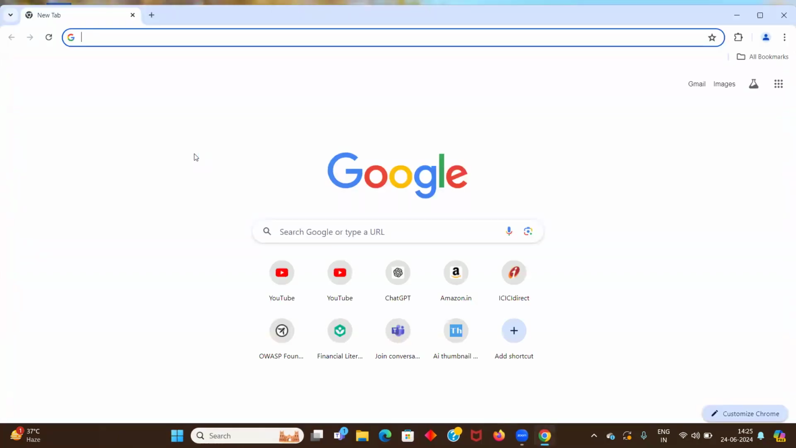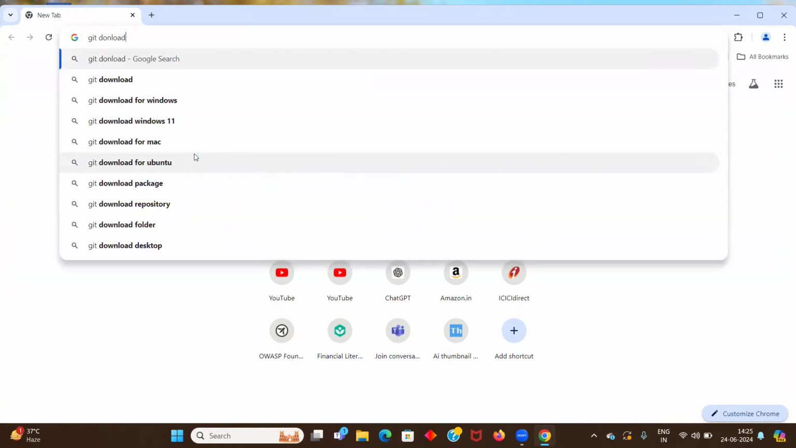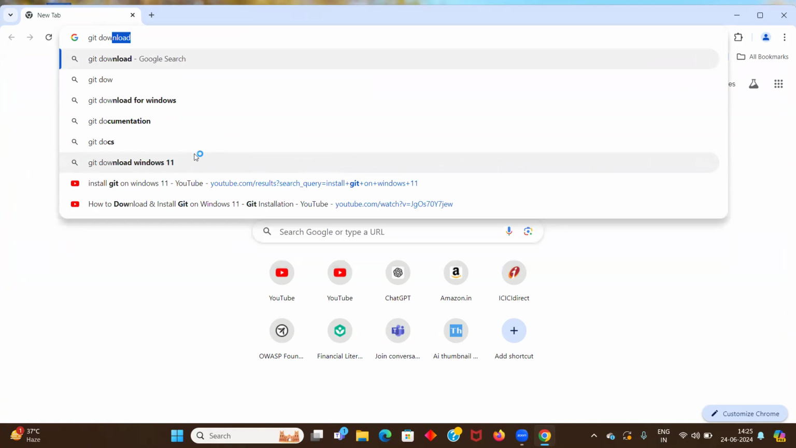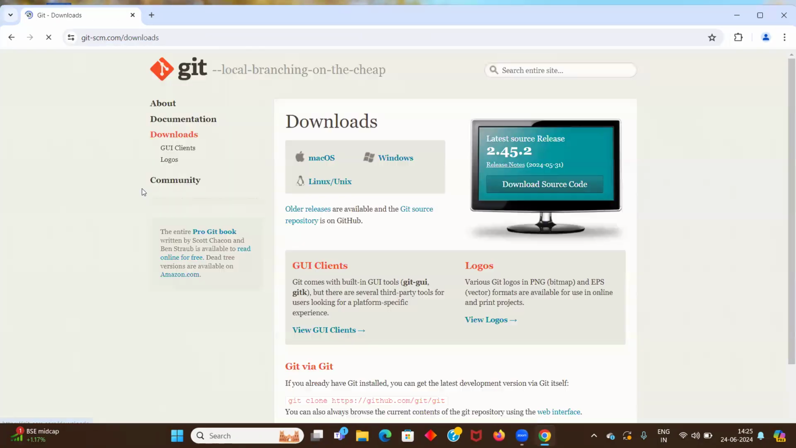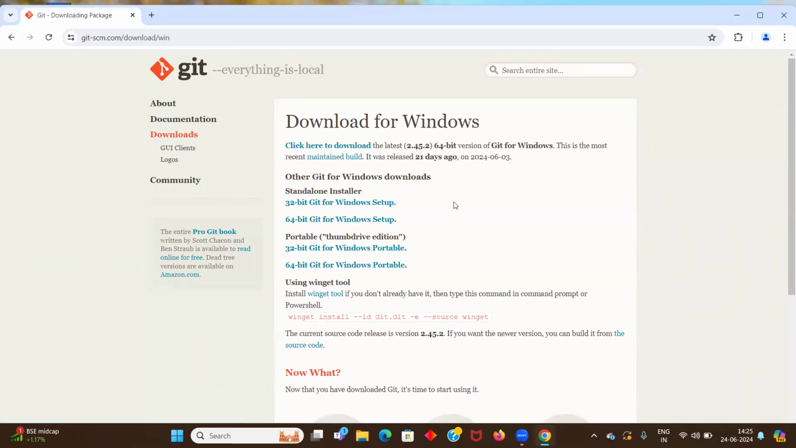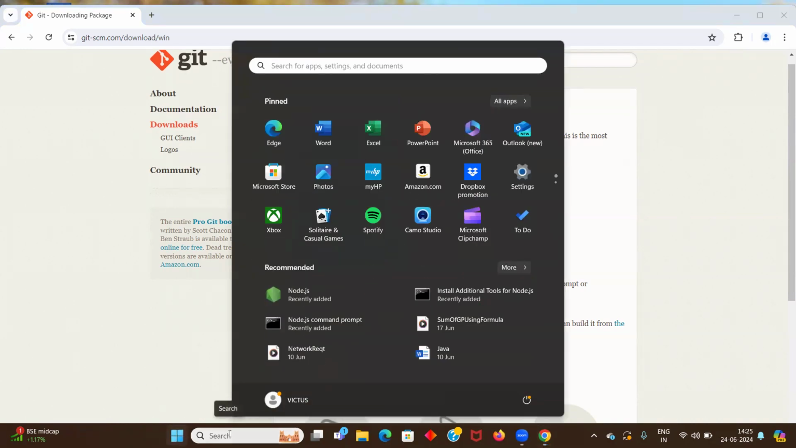So open your browser and search Git download. Click on downloads Git, the first link. And since this is our Windows operating system, just click on download for Windows. So check which one you want to download, 32-bit or 64-bit. You can check it from here.